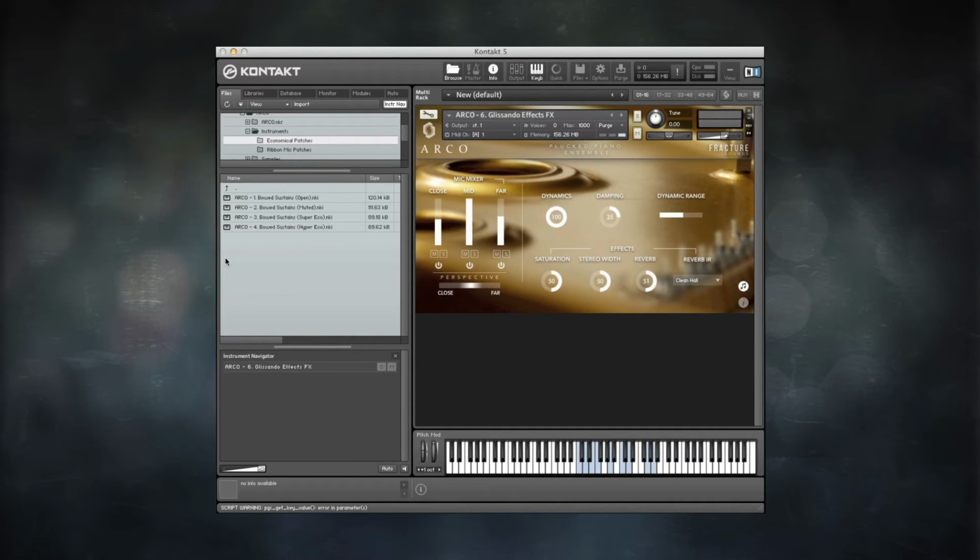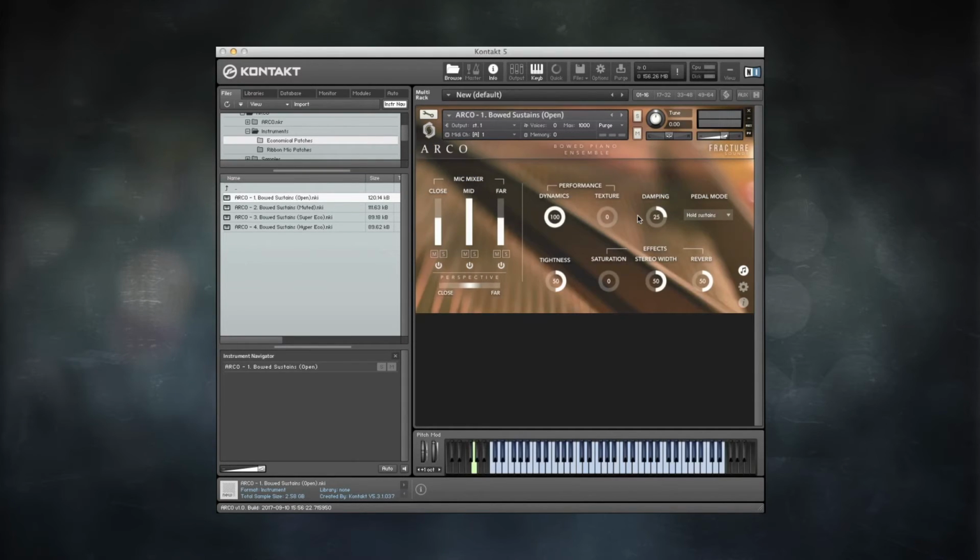So in addition to these, we also have some economical patches, which are variations of the main patches with certain features removed to make it more CPU friendly. So this is the sustains, but we only have the open sustains built in, so the texture control won't do anything on this patch. And this basically means the voice count is going to be significantly reduced. So if you only need the open sustains and you're not going to use the texture control, then you might want to choose this patch instead.